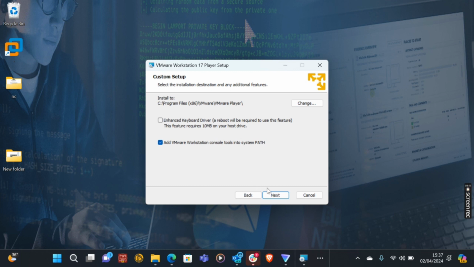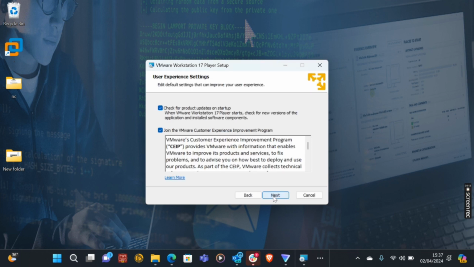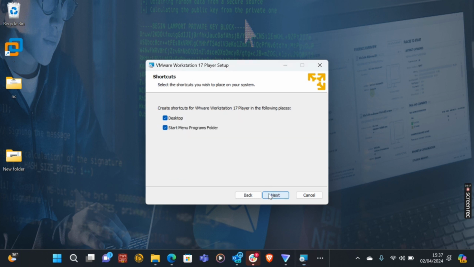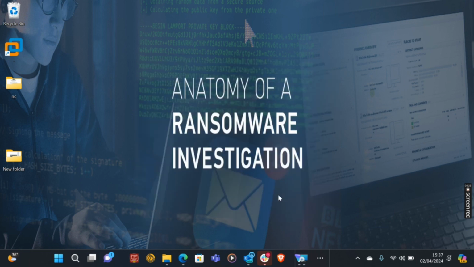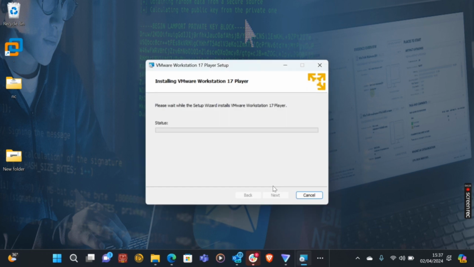Not necessarily needed. I'll just click on next. Okay, user experience. All right, next thing I'm going to do is click next. Okay, you create a shortcut, next. So for every other thing you click now, we click on install. So we'll wait for it. The installation has commenced. We'll wait for it to install.